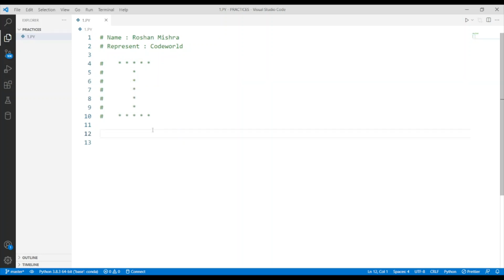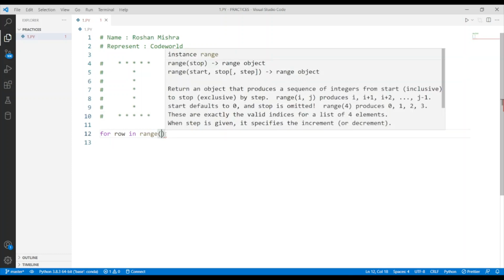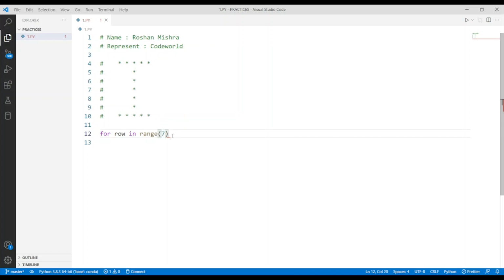So let's start. For row in range of, first of all let's count. 1 2 3 4 5 6 7, total 7 rows we have. Okay, 7. Then for column, for col in range of, 1 2 3 4 5. Okay, 5 columns are there.